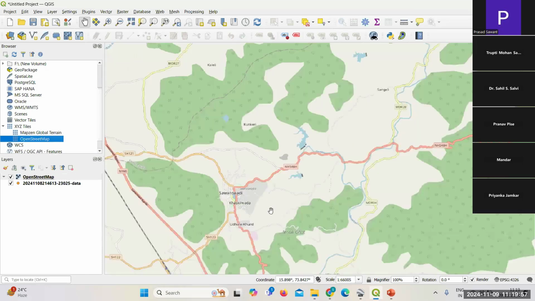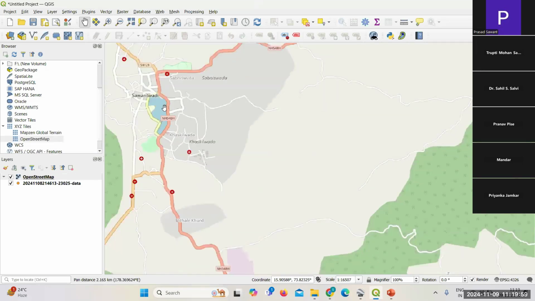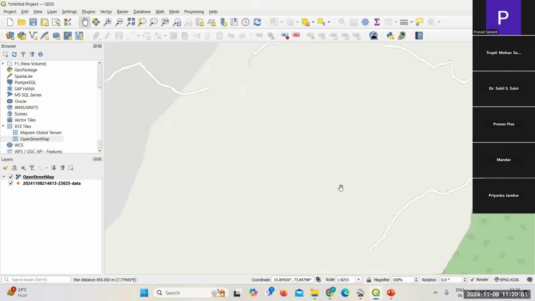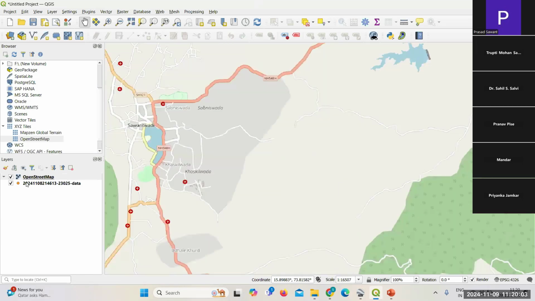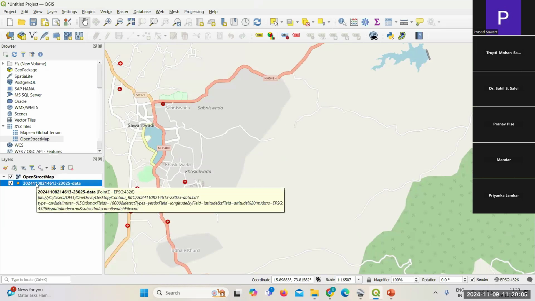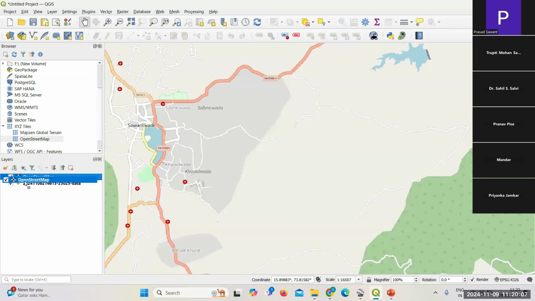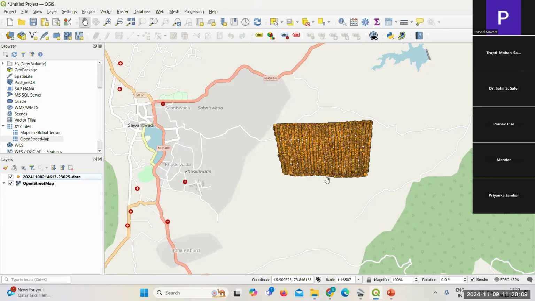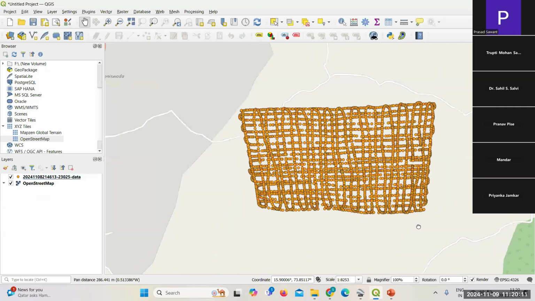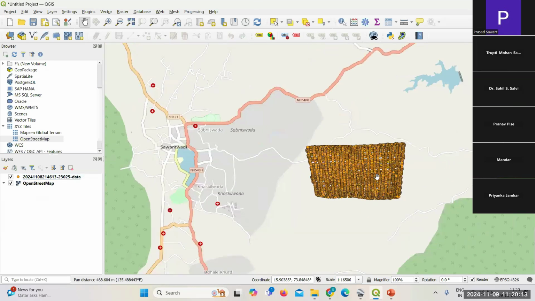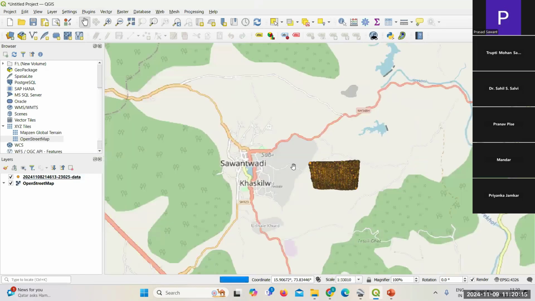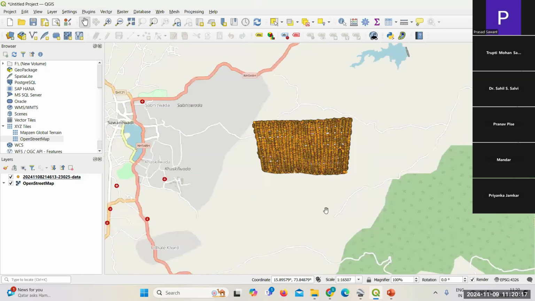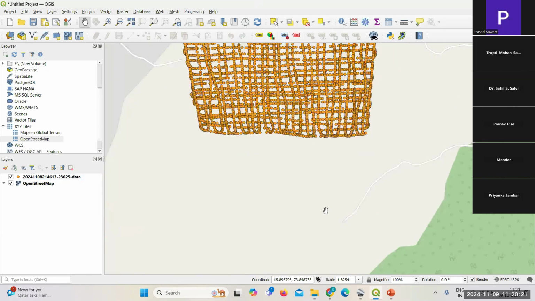So once you double click it, you observe the Sawantwadi area will open. But the imported part is at the bottom, so you just have to scroll to the bottom, and you observe whether what you did has been replicated over the surface or not. Are you getting it? Yes, sir. So this has been almost replicated over the area.